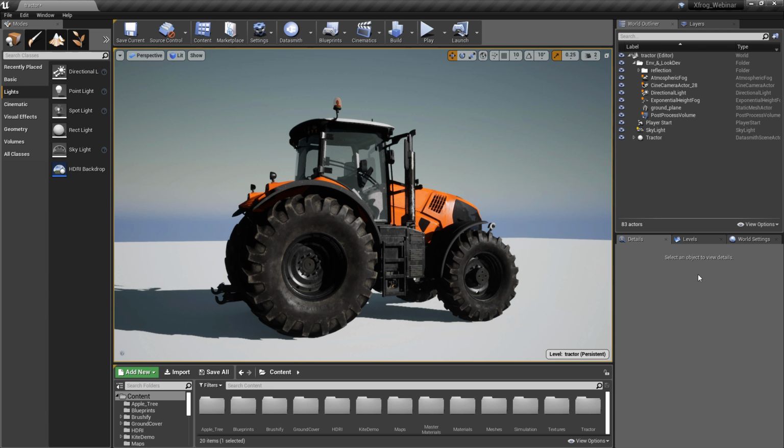Alrighty, so here we are in Unreal, and I'm going to be going over some basic setup as well as giving you a quick overview of how to achieve pretty decent looking exterior lighting. So I obviously already have some assets loaded into the scene. We have this tractor, and I've got a basic lighting model that's comprised of a directional light and a skylight, as well as a height fog and an atmospheric fog.